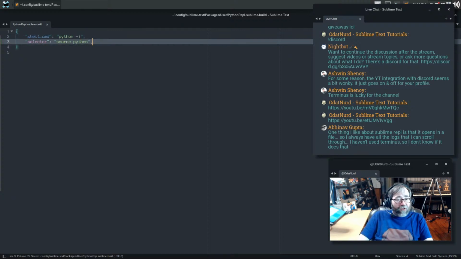Now, by default, right now, this is enough for this to work, but it'll run in the build at the bottom of the window.